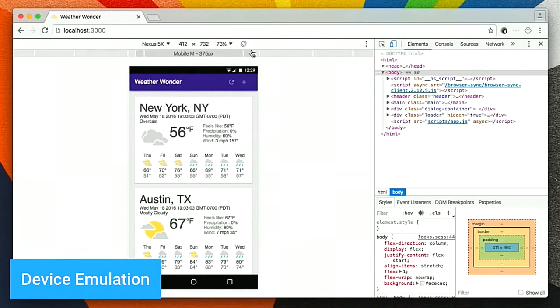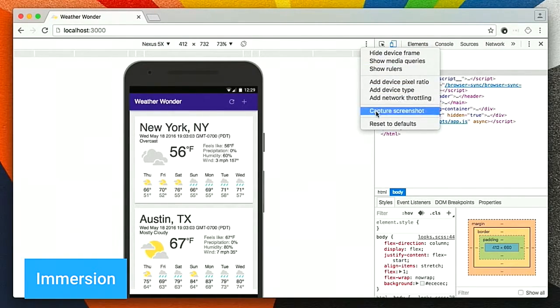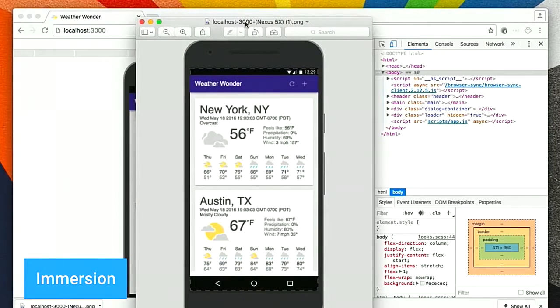But you can go even one step further. And this is something we just added recently. You can immerse yourself with actual device art. So you can go to the settings and show the device frame of that device to actually give you a real impression of the actual device. Not only that, you can capture a screenshot, and that screenshot includes the actual device frame. So you can share it with your coworkers and with your designers.